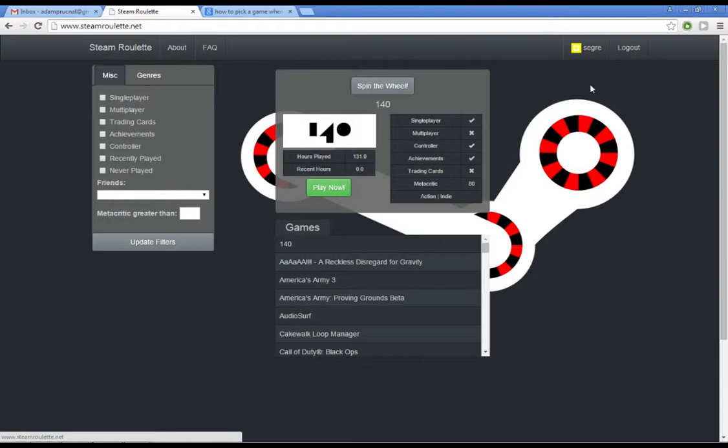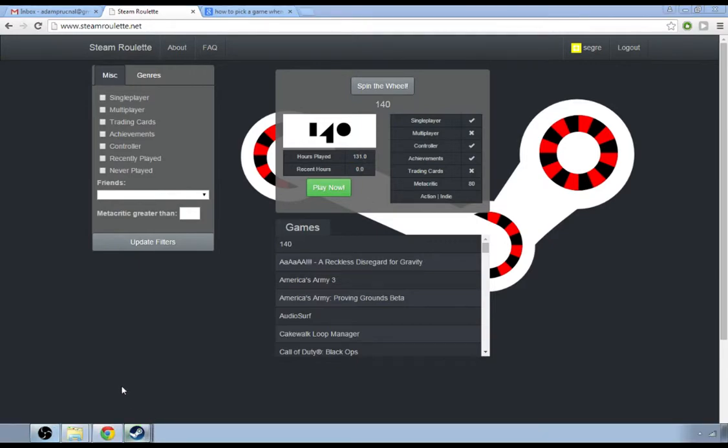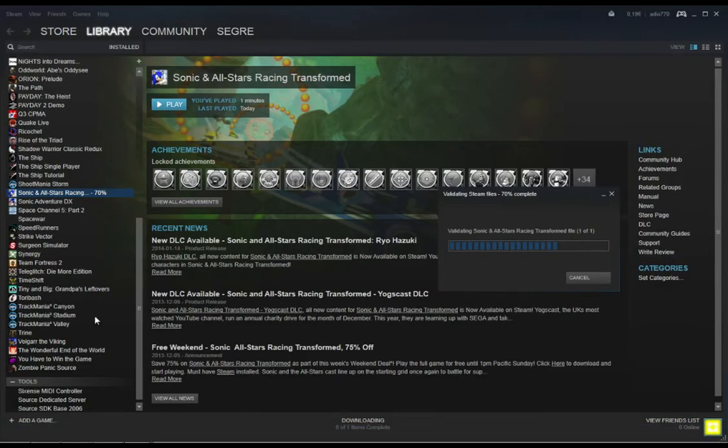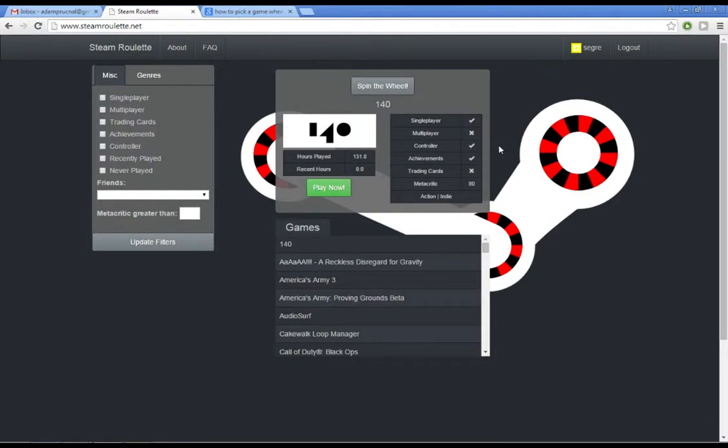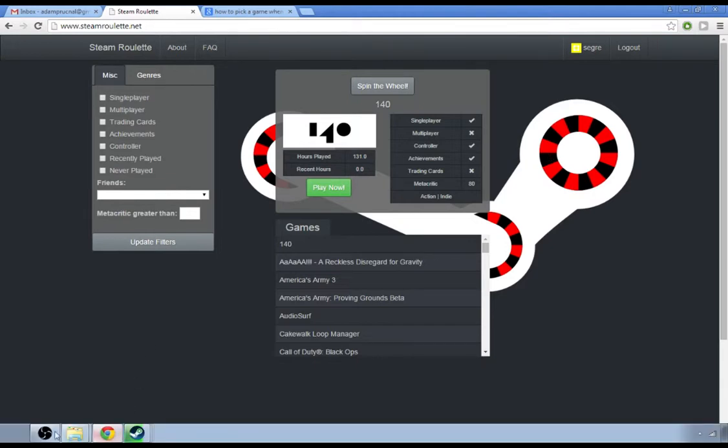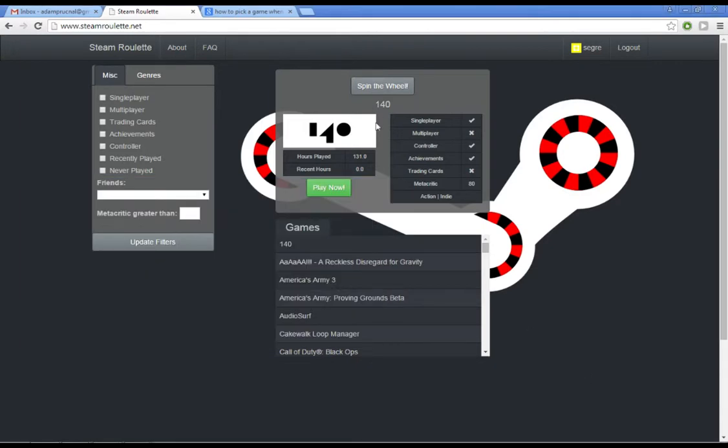This game's awesome. Hours played 131? What? No, I didn't play it so much. What the hell? I'm not gonna play it. It's a great game, but I already finished it. It's a very short game. Okay, let's pick another one. Spin the wheel.